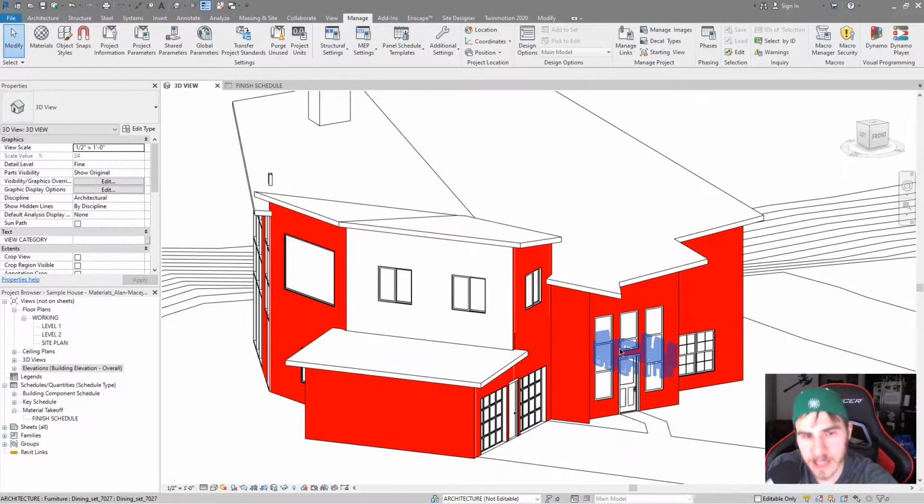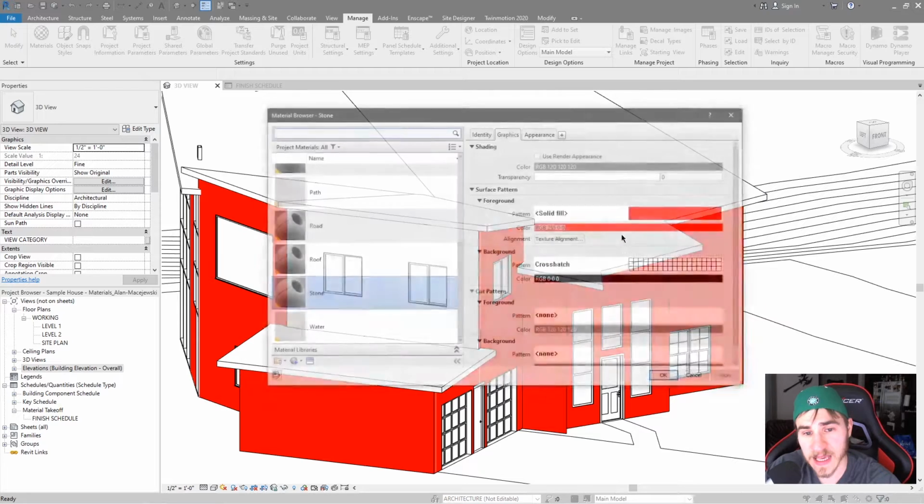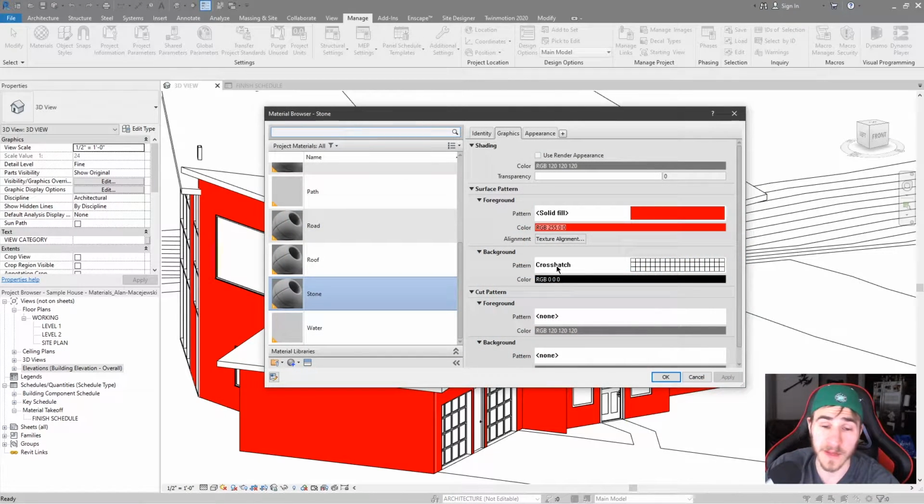And now why do we only see red? Well, we only see red because our foreground color is a solid color and our background color is the hatch. So that foreground color being solid is completely covering my background hatch pattern. So that's something to be aware of too. If you want to use any solid color, it's going to have to be in the background if you want anything else to show up.